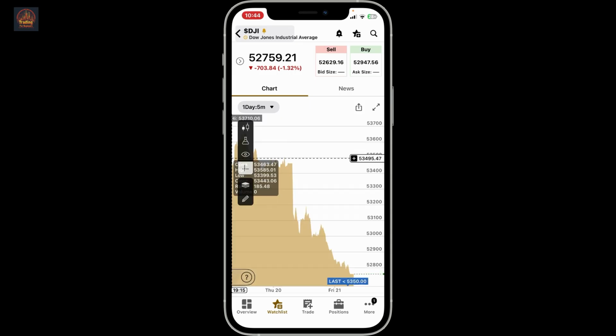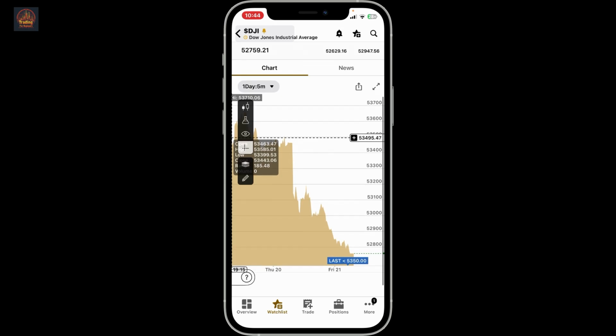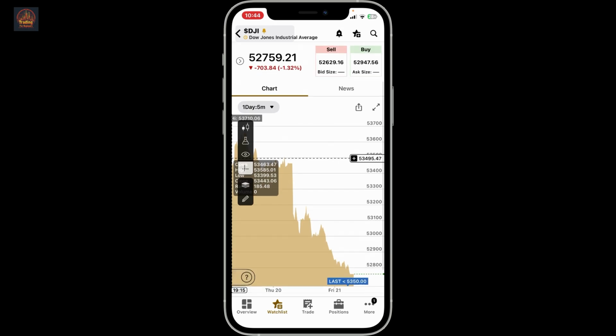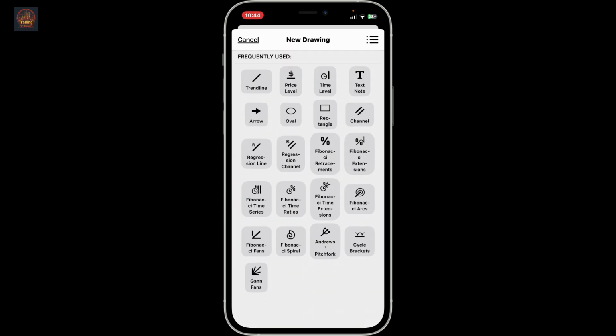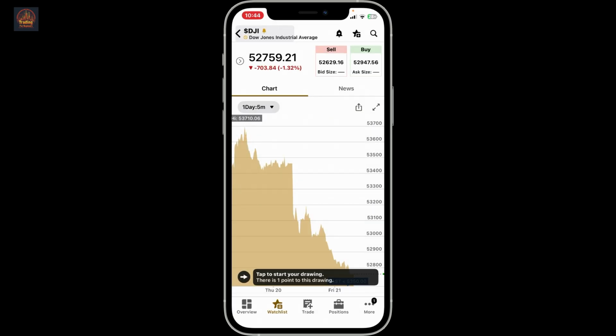Now once you open up the chart, if you tap on it once, you'll see a little tool on the left hand side corner. Tap the pencil button and click on New. Select the drawing tool you want to use, such as trend lines, horizontal lines, text, oval shape, rectangle shape, and so on. I'm just going to select the arrow option over here.